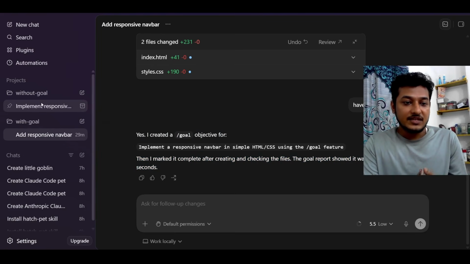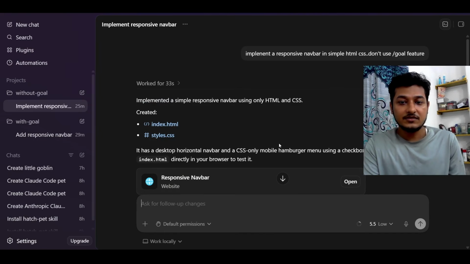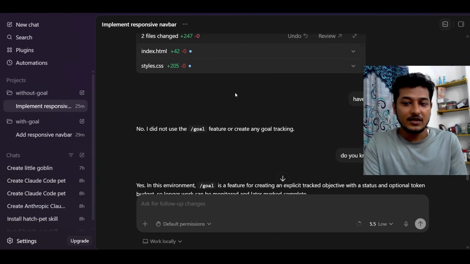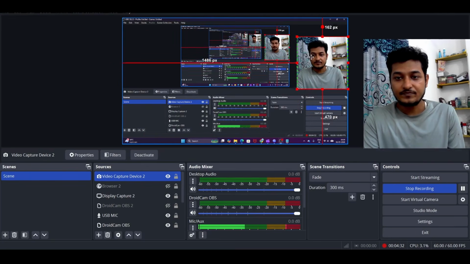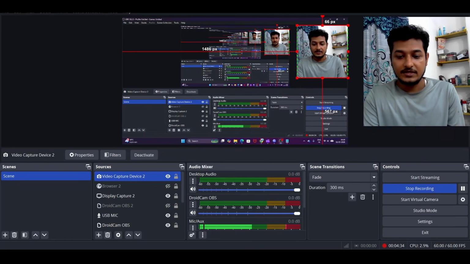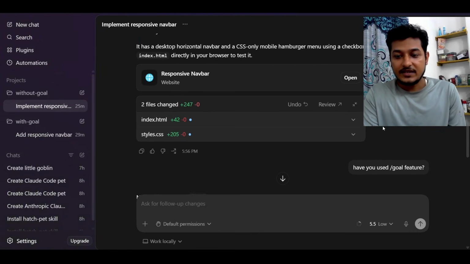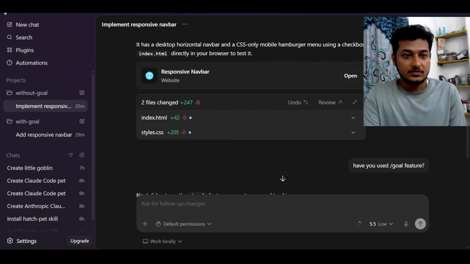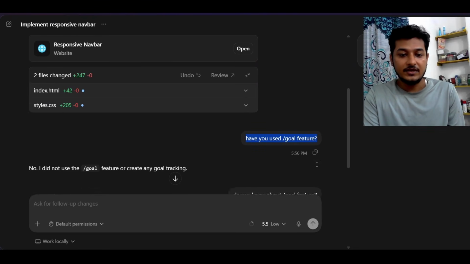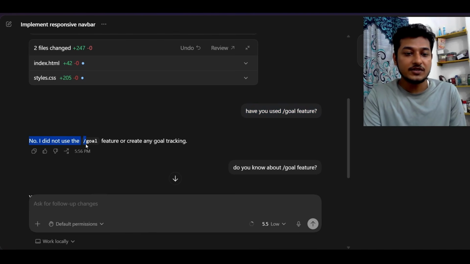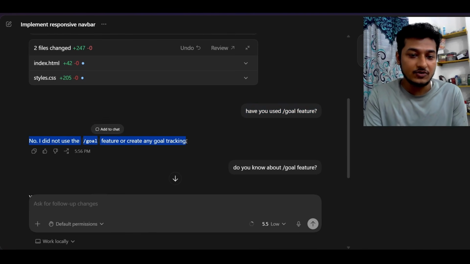And the same thing when I tried with without goal, I gave it the same prompt, but I explicitly mentioned that don't use the slash goal feature. After that you see that it did the work. Then I again asked it the question: have you used the slash goal feature? Now it is telling me no, I did not use the slash goal feature or create any goal tracking.